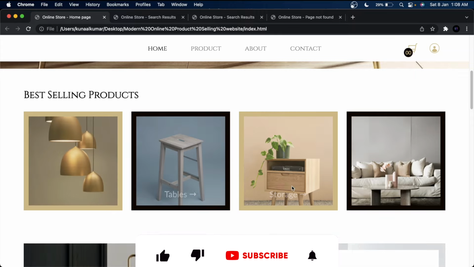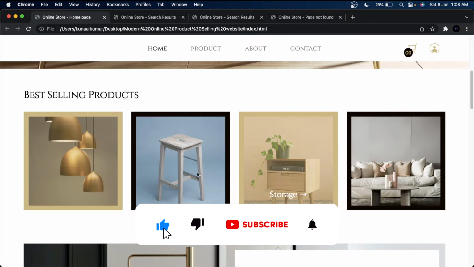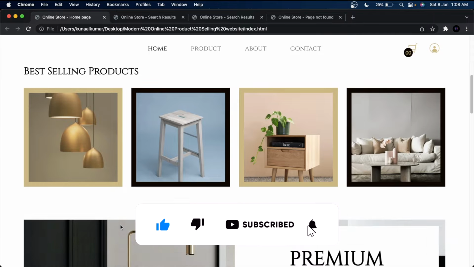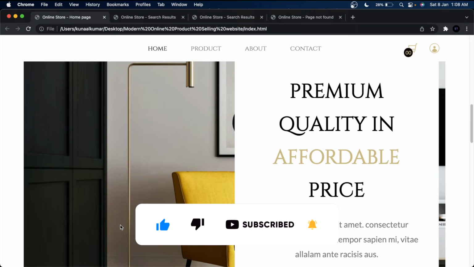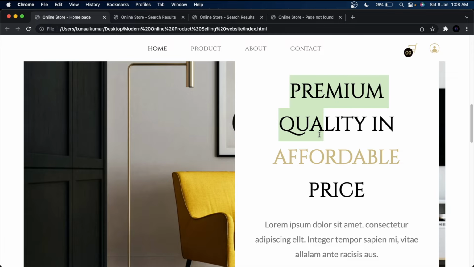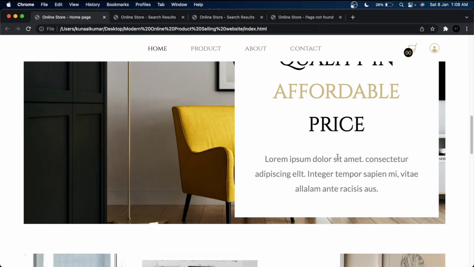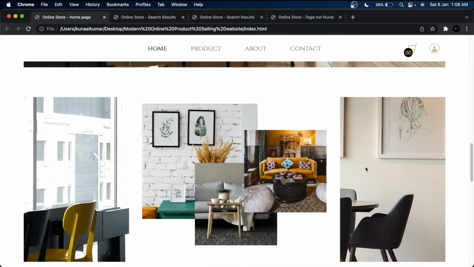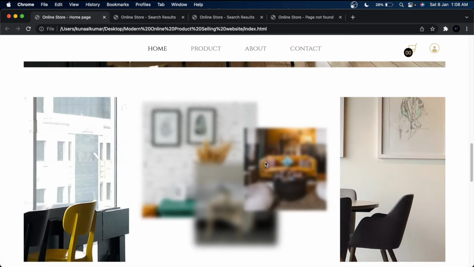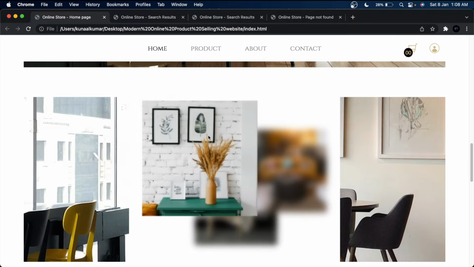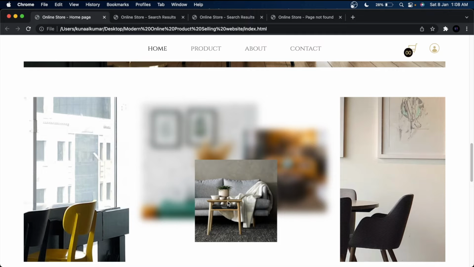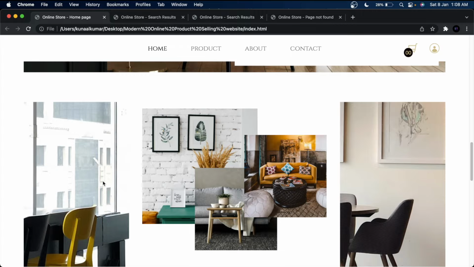After that, we have this best selling product section, which will showcase some of our best product categories, and it has a cool hover effect also. After that, we have these little sections telling about our business, and then we have this image collage section, which has three images as a collage, and they have a really great hover effect. We will achieve this with the help of JavaScript.